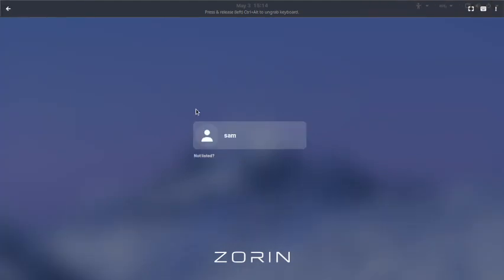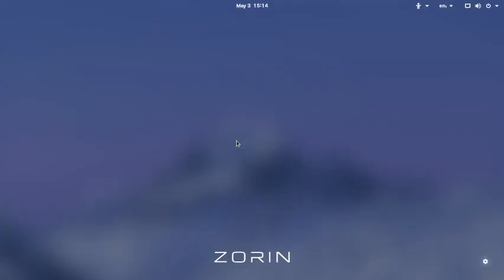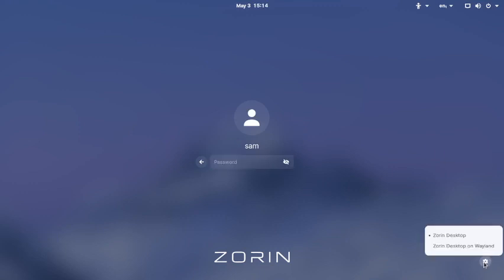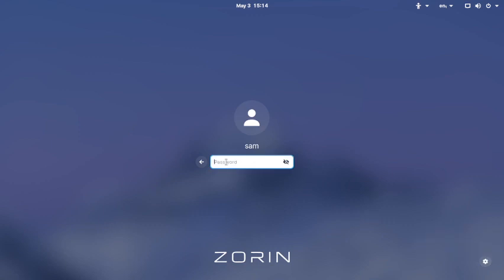So this is the Zorin login screen. At the right bottom, you have the selection of the session. So this is the Zorin desktop and Zorin desktop on Wayland. Right now we are on Zorin desktop Xorg. So we input our simple password.